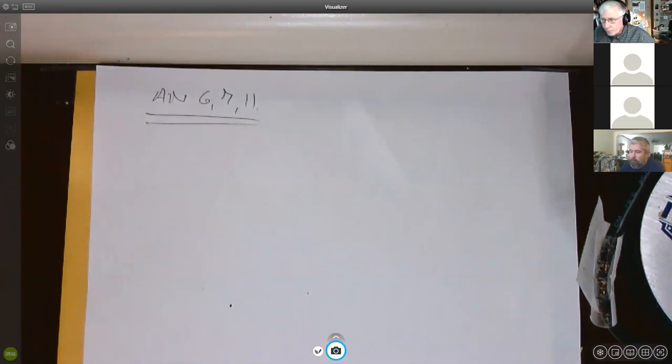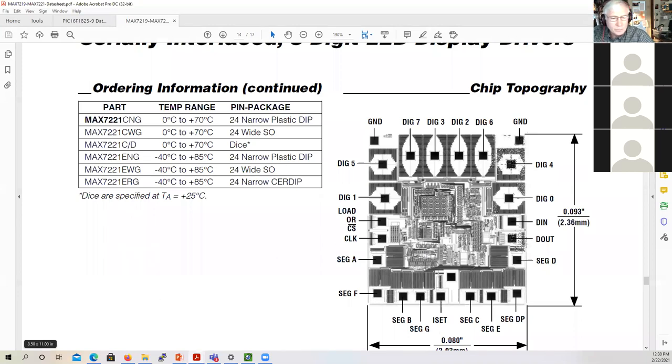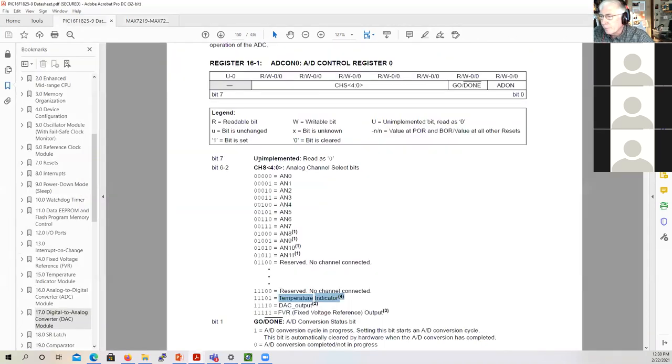And so if we look at then, let's see, we'll make this come back here. That's not what I wanted. I wanted this one. Okay, if we make it come up here, then you can see, if we wanted to do the AN6, we'd put in 00110 in this field. If we want to do AN7, or AN11, AN11 is 01011.